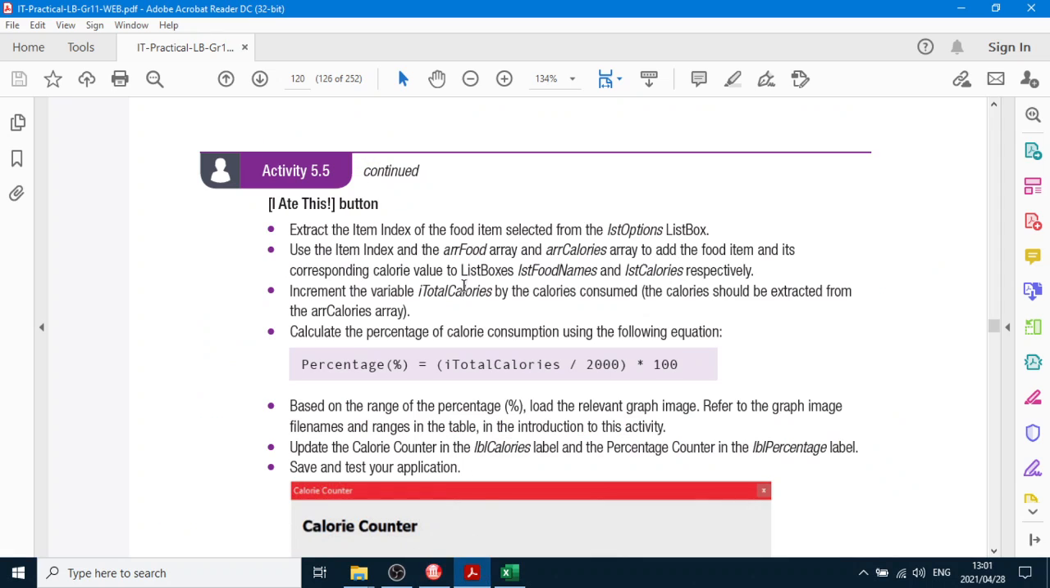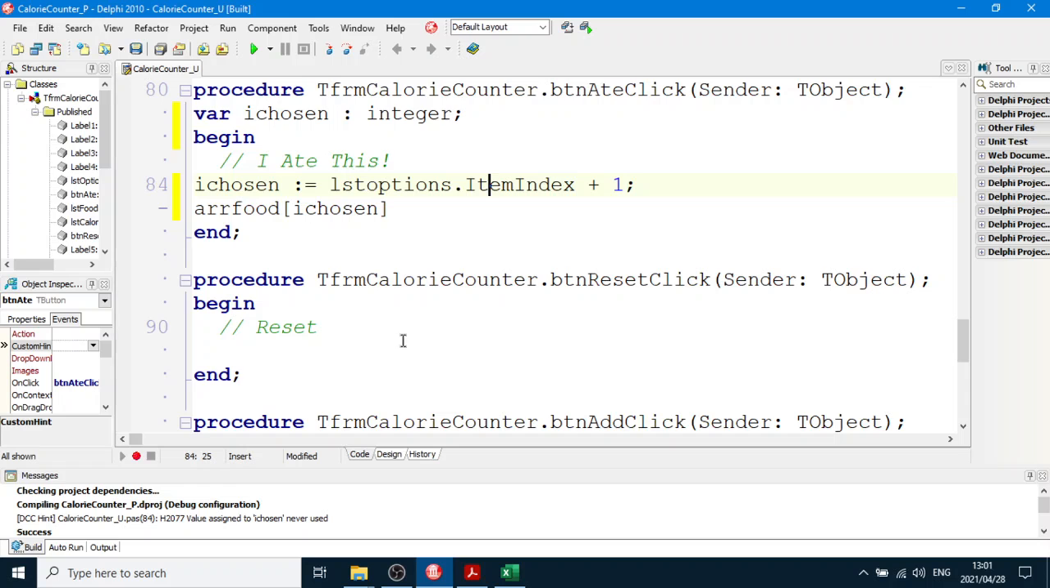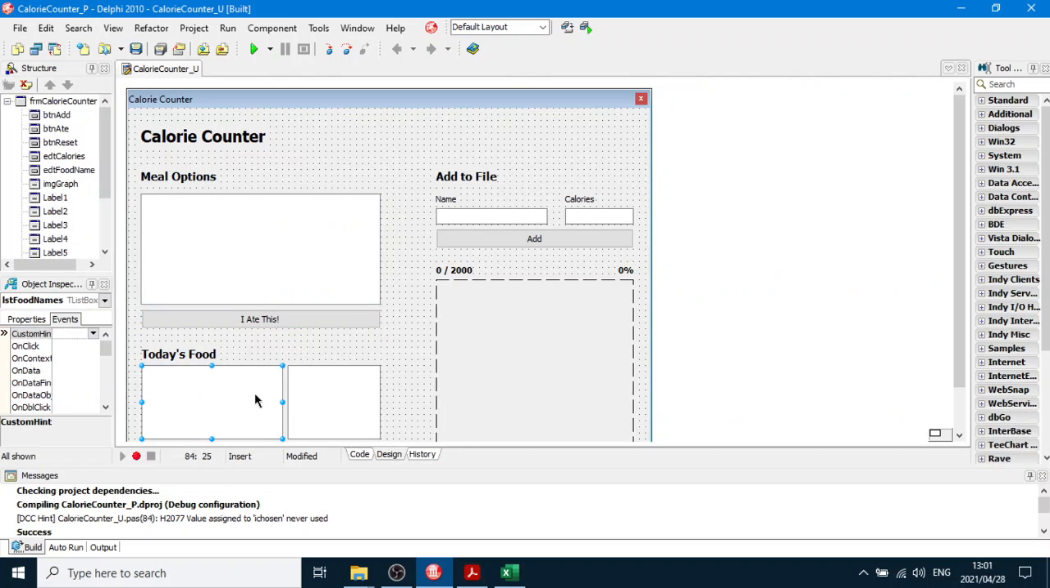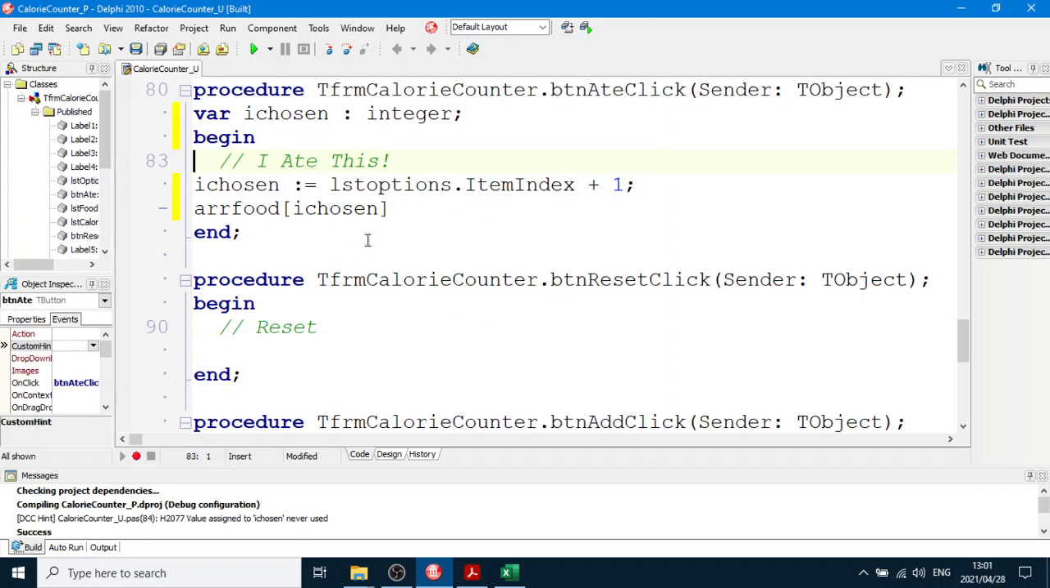Okay, let's get on there. It says we must use the item index to add a food item and its corresponding calorie value to list boxes. There are two other list boxes, so we've got to add the food name and the calories to list boxes called LST food names and LST calories. Yes, they are there: LST food names, LST calories. So we're going to add to those two.